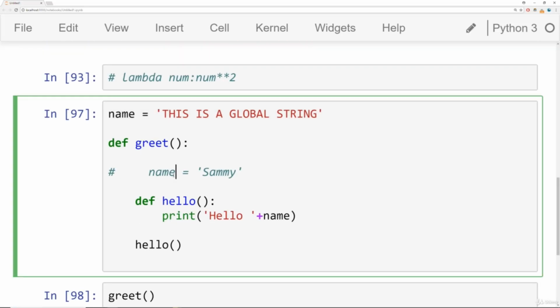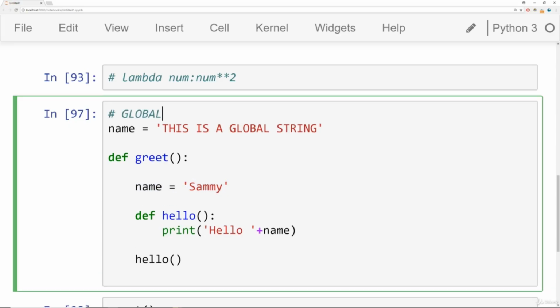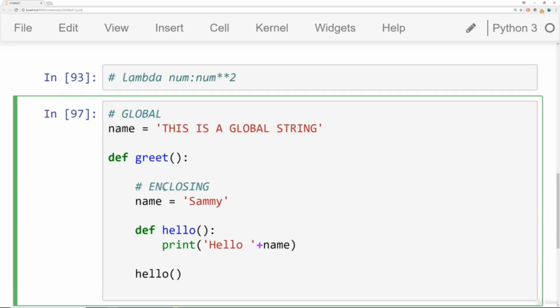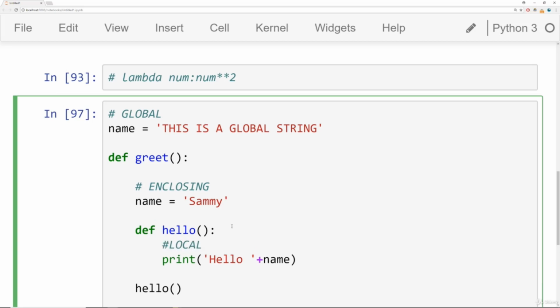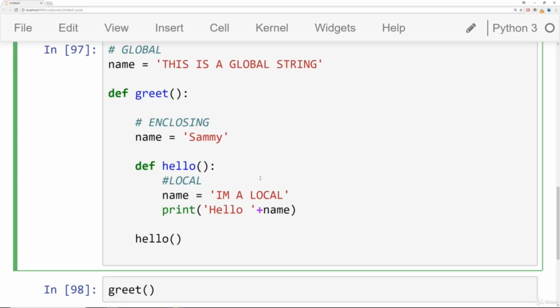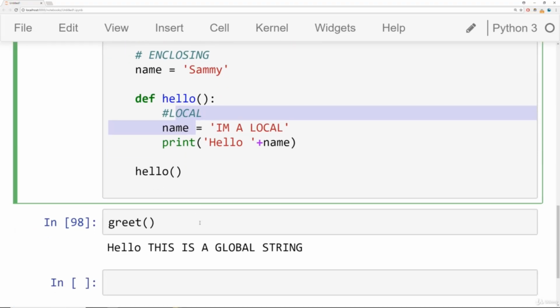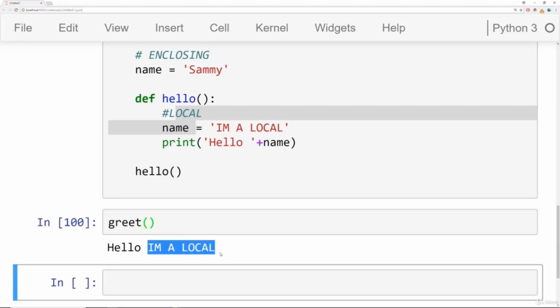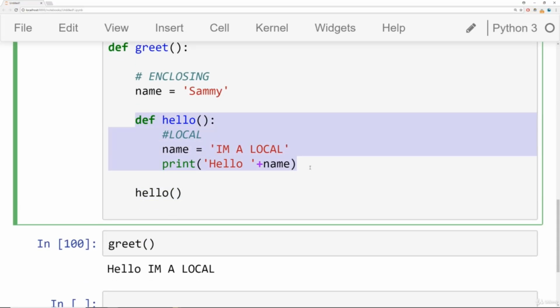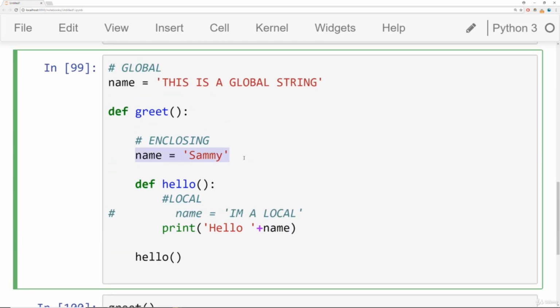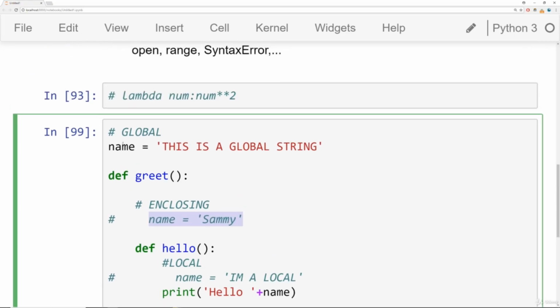Let's see what happens if we uncomment this and say name equals Sammy. I want to label these right now. This is the global. This one right here is enclosing. And let's make a local one. So local is going to be name is equal to I'm a local. Now when we rerun this to redefine this function, and I call greet, it gets back hello, I'm a local. Because when you execute hello, that executes this function right here, which says, hey Python, figure out what this name variable is assigned to. It immediately finds it in the local namespace right here, name, I'm a local, so that's what it uses. As you comment these out, it'll look in the next level, meaning the enclosing functions. If you comment that one out, it will then look in the global namespace level.